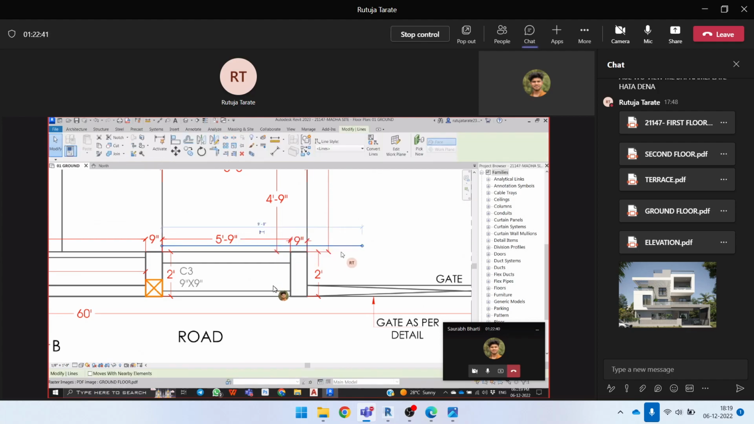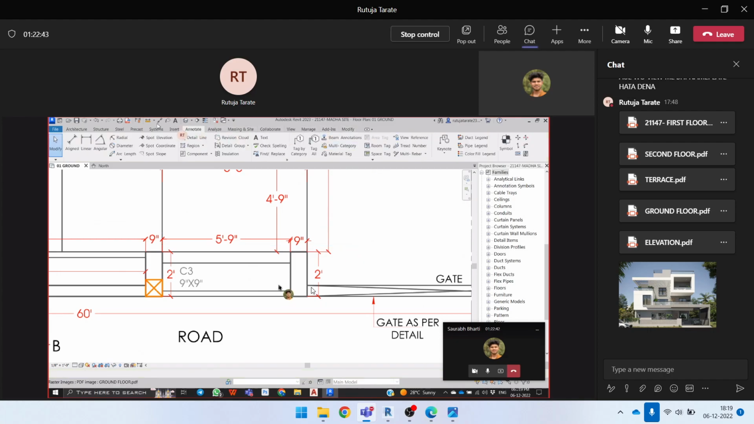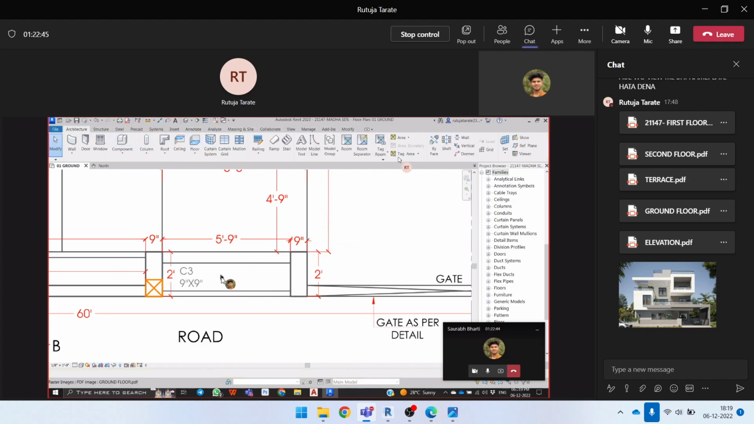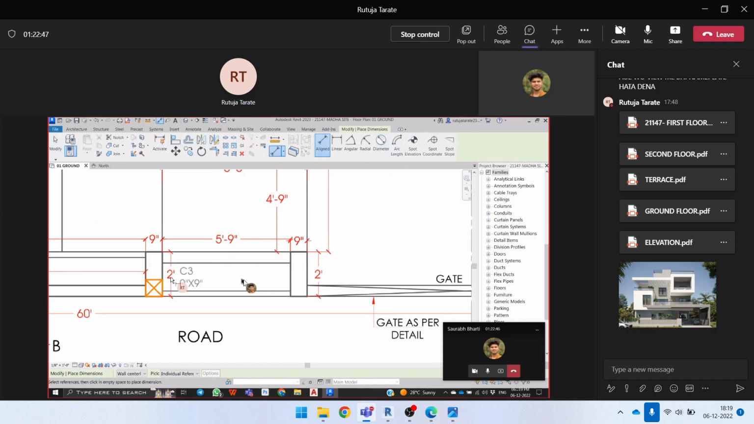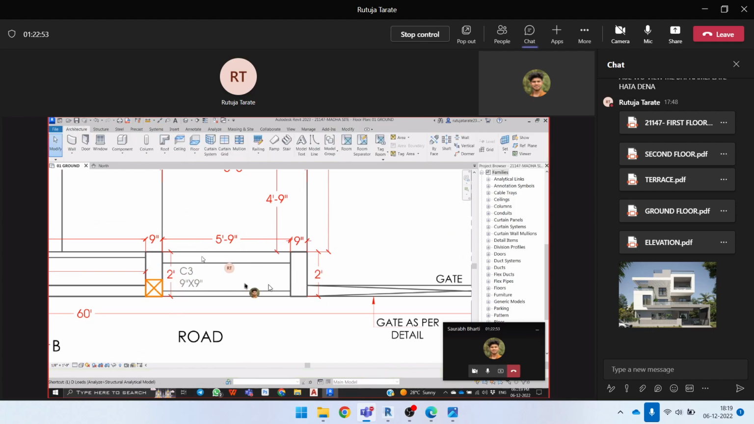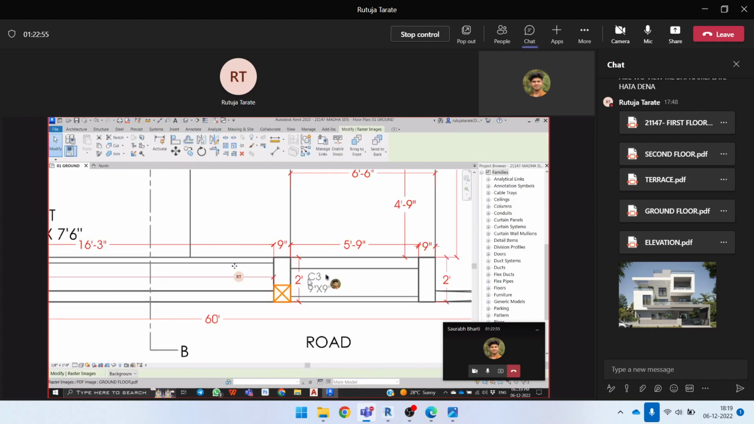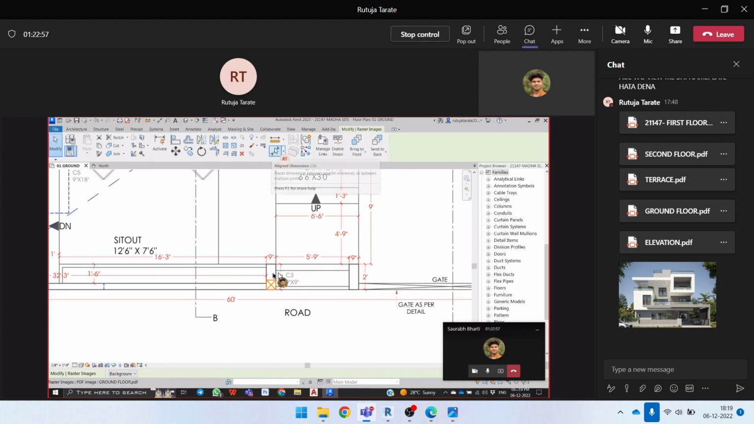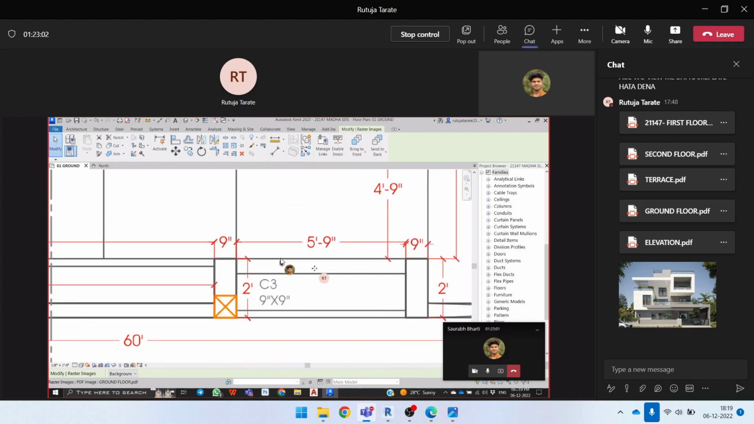This is just for reference. We can do it without the lines also, that's not an issue, but making this line gives you an easier way. Now you can just take a line and check any dimension, whether it is correct or not. For example, you can check this 9 inches wall that is provided here, is it 9 inches or not. LI is the shortcut for the line, or DL is the shortcut for a detail line. So now you can see it is 5 feet 9 inches.